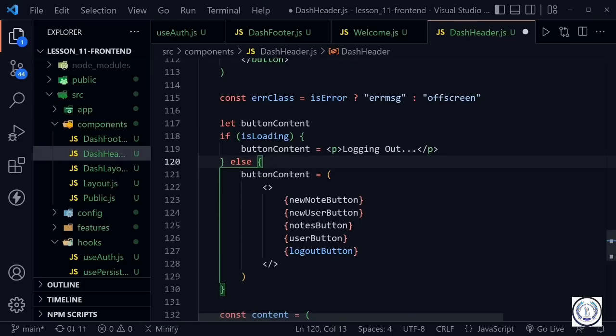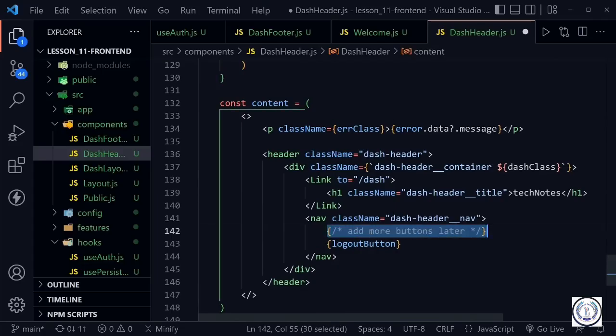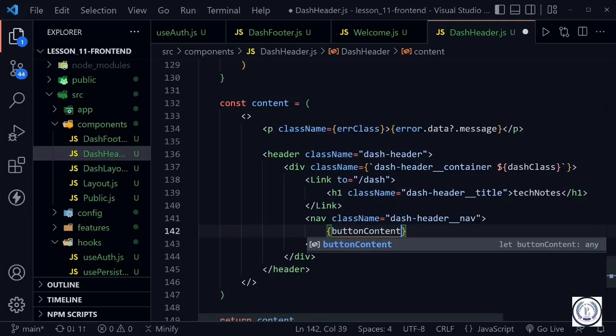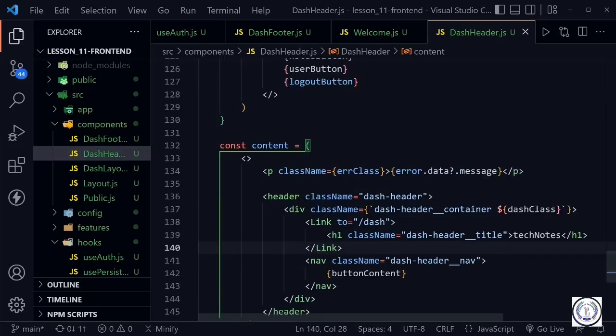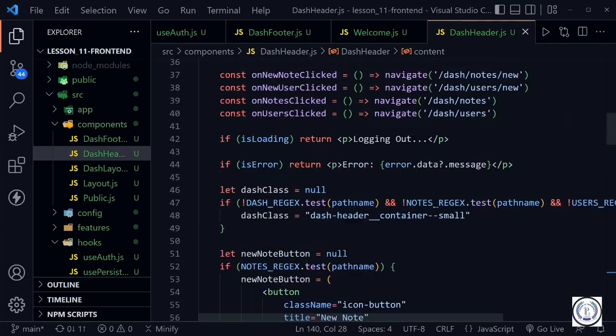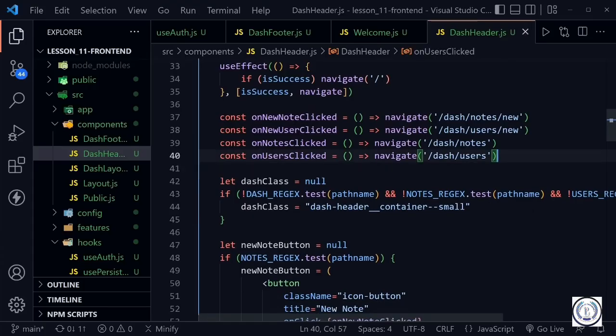And so either way, we're going to put button content in our content below, so it could display logging out if we have isLoading. Otherwise, it will display the button icons that are appropriate for each page that we're on. So now we can scroll down here, we can get rid of this note altogether, and instead of logout button right here, we can just say button content and save. Now we need to go up and remove the isLoading and isError that we previously had in our page right here. So we'll remove both of those and we should be good.